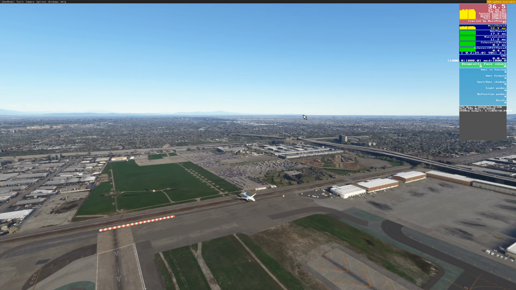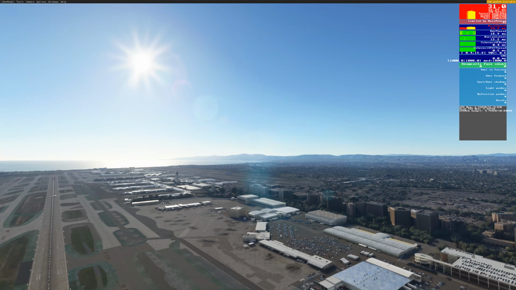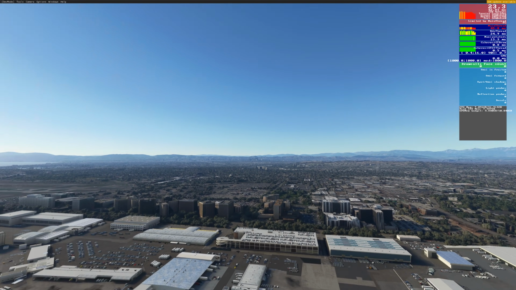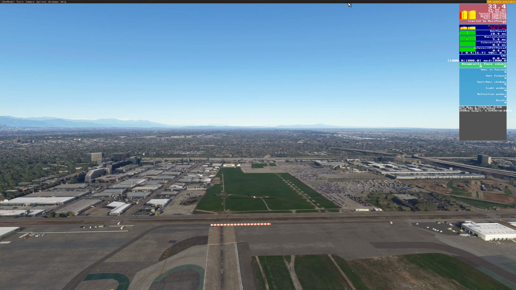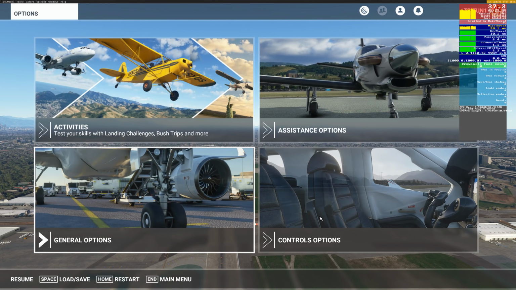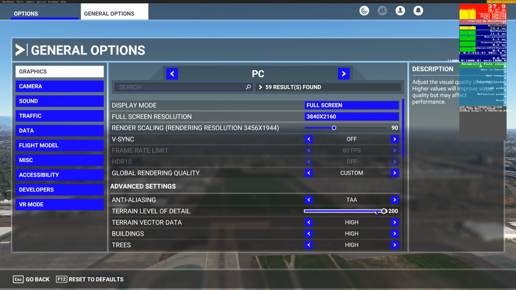Okay, so that's better. We're back in the 30s, but you can see it's still, depending on what direction you go, and that's without any clouds in. If we throw some clouds in, it's going to tank. So let's go back into our options, and now I'm going to take our terrain level of detail back to 100.